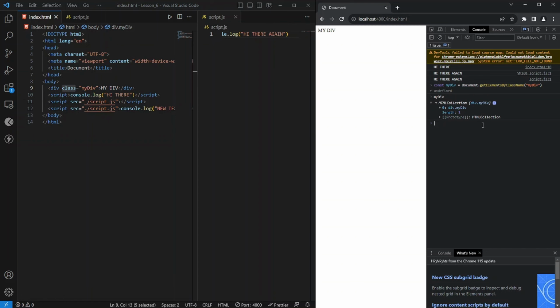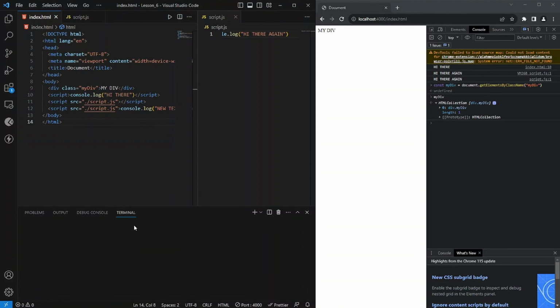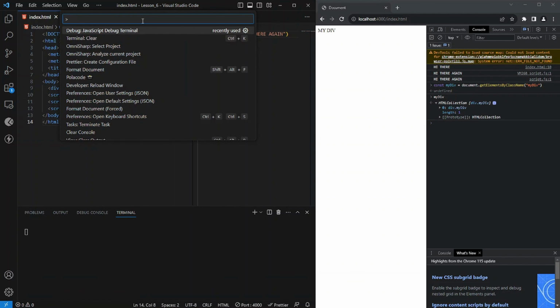Now let's move on to running the JavaScript file in the Node.js environment. If the terminal is hidden and you can see the menu in VS Code, you can either press Ctrl+backtick or Ctrl+Shift+P to open the command palette. Then search for JavaScript debug terminal and open it.